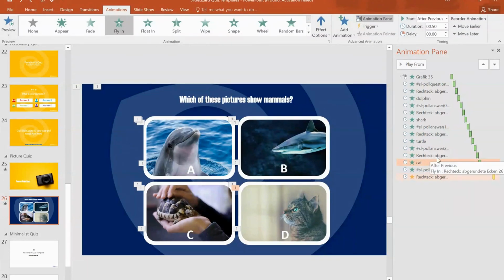You can see in our Animation pane we have a mouse shape in front of an animation. Others have clock shapes. The mouse shows that this animation will start after clicking the mouse button, and the rest of them will run after it. No need for any click.